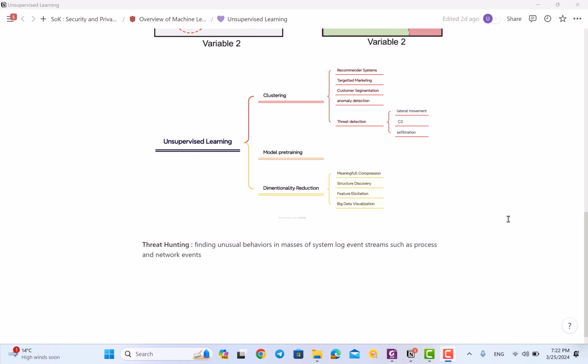If I want to summarize the unsupervised learning applications, there are 3 major applications. First of all is simply clustering, which is used in recommender systems, targeted marketing, customer segmentation, or even anomaly detection and threat detection.